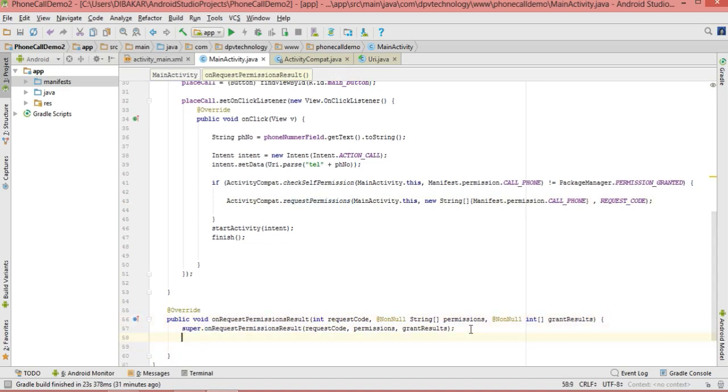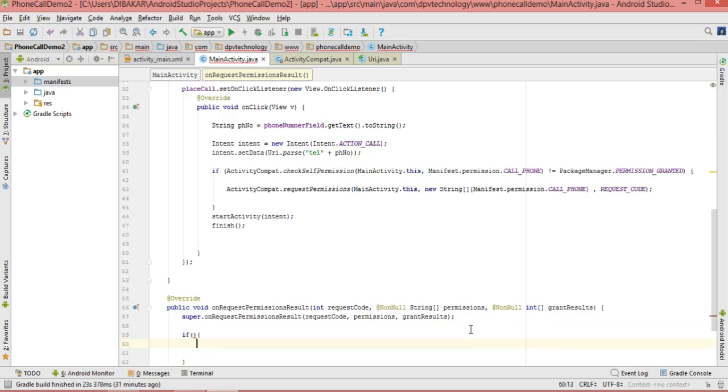First we have to check whether our request code is the same or not. You can see we have this request code, and we have to compare the request code provided by the system with this request code. If these two match, then we can proceed. So first let's check it: request code equals our request code.